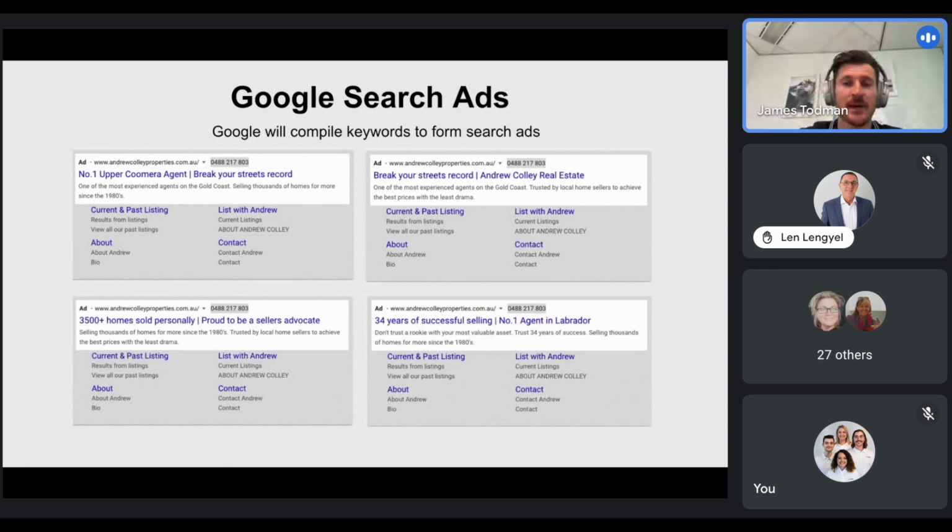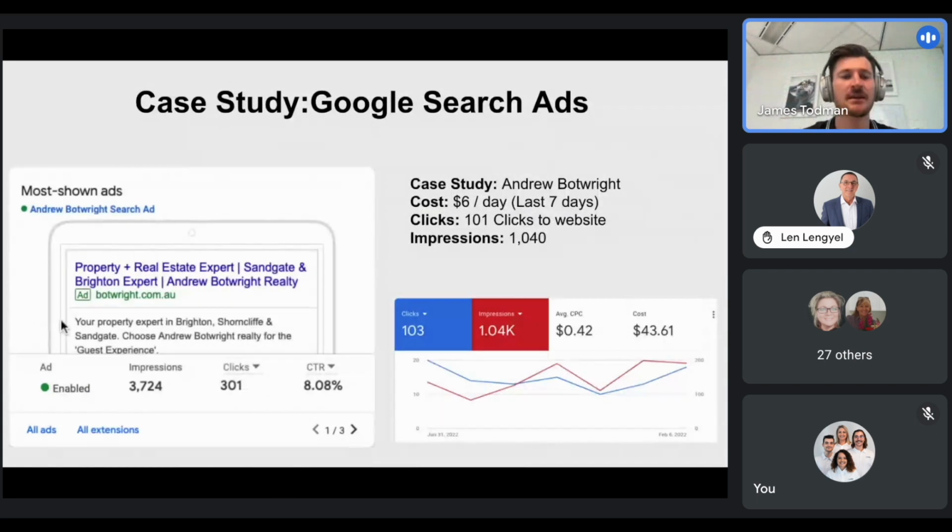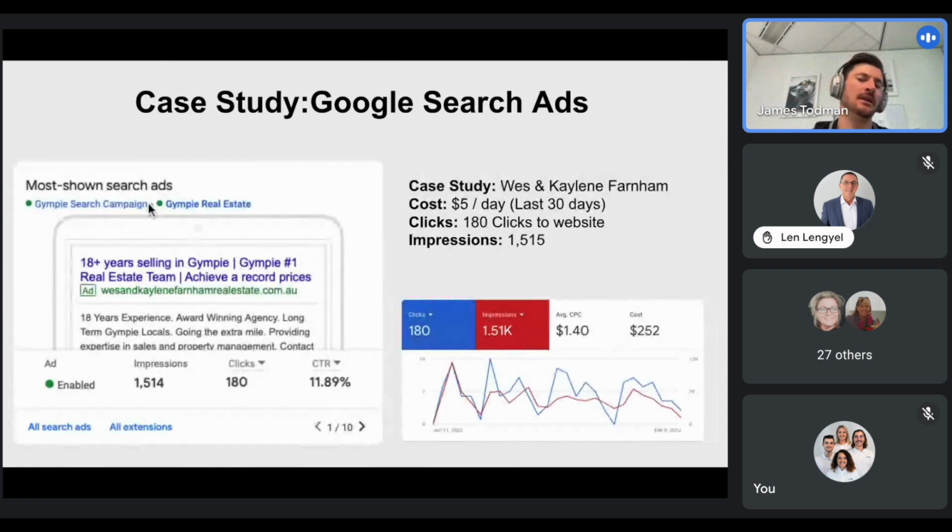So this is another campaign I'm running for an agent here on the Gold Coast, Upper Coomera. What we do is we give Google a whole lot of keyword search terms. One of this agent's search terms was "break your street's record." So we put that in and we can see that Google has used "break your street's record." Another one was "proud to be a seller's advocate." So we put that in there, and then Google will compile all these different keywords to make up the best performing ad. So we can see that there, that was the best performing ad from all the keywords I gave. That was another best performing keyword from all the keywords that I gave Google.